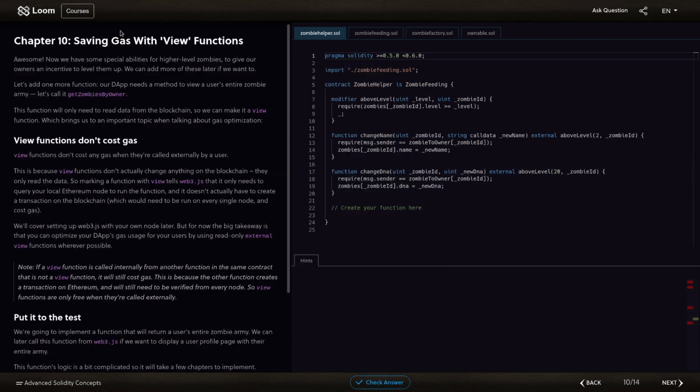All right, so chapter 10, saving gas with view functions. So you'll see that view functions are a little bit different than regular functions, in that they basically don't cost gas. So let's see, we have some special abilities for high-level zombies. Let's add one more function to our decentralized application. It needs a method to view a user's entire zombie army. So basically, you're just going to do a get all for all of the zombies that are associated with a particular user, right?